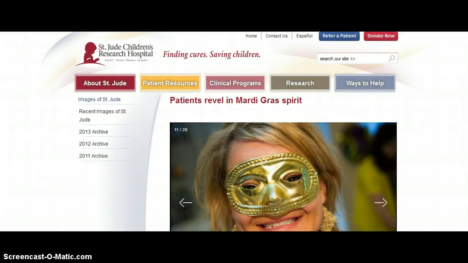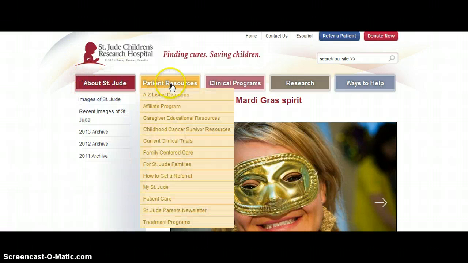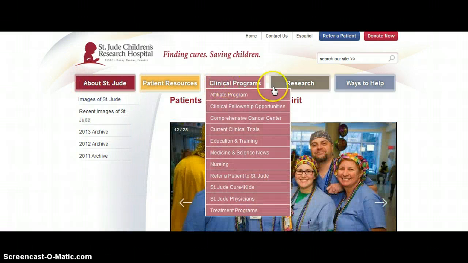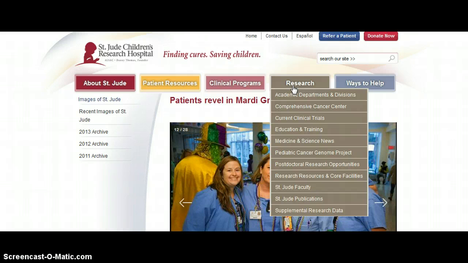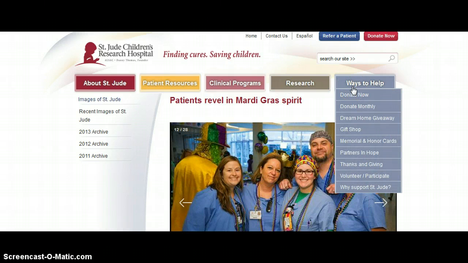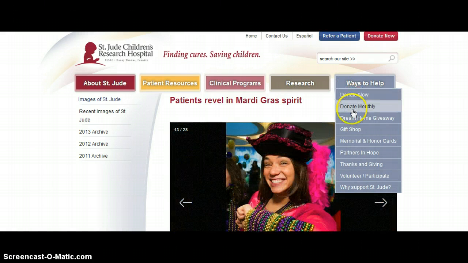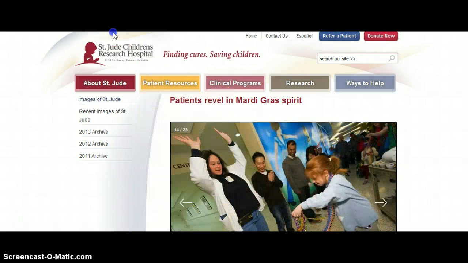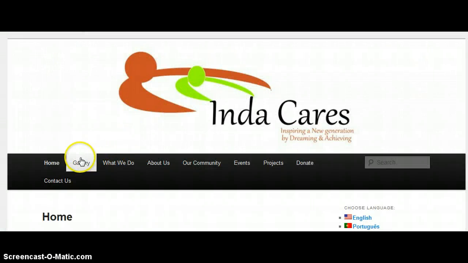We go back to St. Jude's. You see the different tabs available. Every time you tap on one of these tabs, there's a drop down menu, which I think is great because it makes everything very organized instead of having it scattered throughout the site. I feel like this is something that IndaCares could benefit from, because when you click, let's say, on their gallery, you will see that their pictures are not organized. They're just basically there.